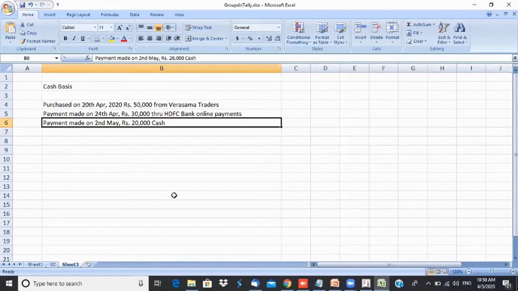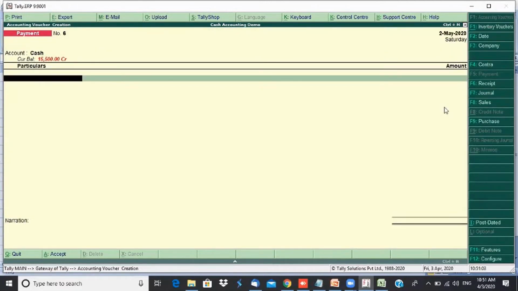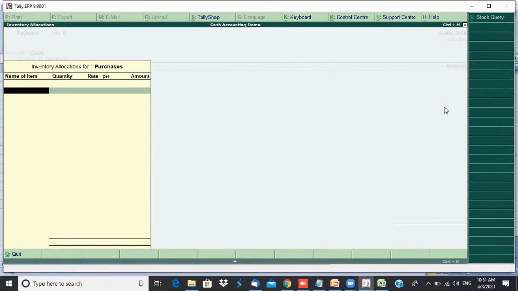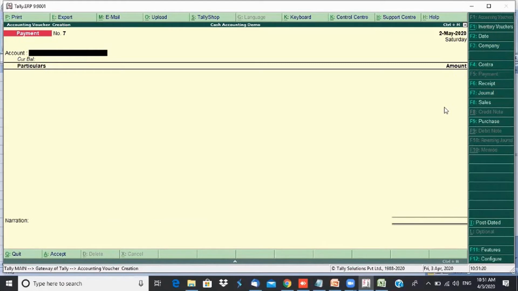Again, I'm paying cash of 20,000 rupees on 2nd of May. So here I'm just changing the date, taking to 2nd of May, paying through cash against purchase. Same carom board, 20 numbers, 1,000 rupees, being payments made on purchases. Okay, this is my cash books of account. Now if I'm doing the same thing on accrual basis, how do I do that? So let us just take to the accrual books of accounts.